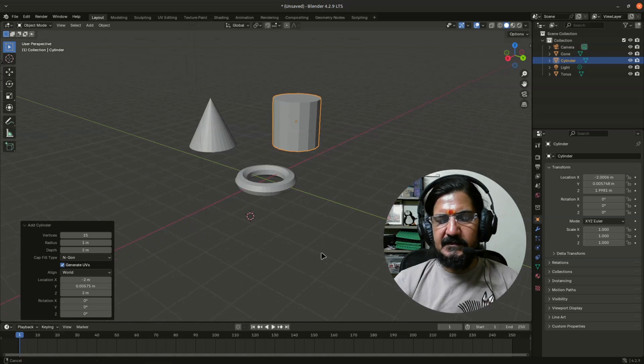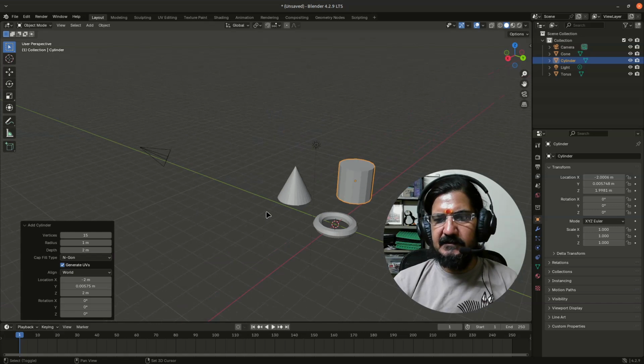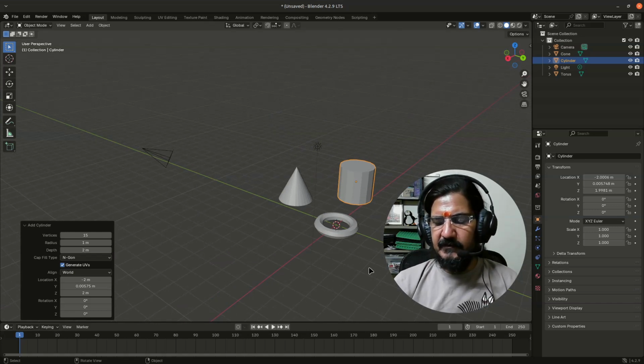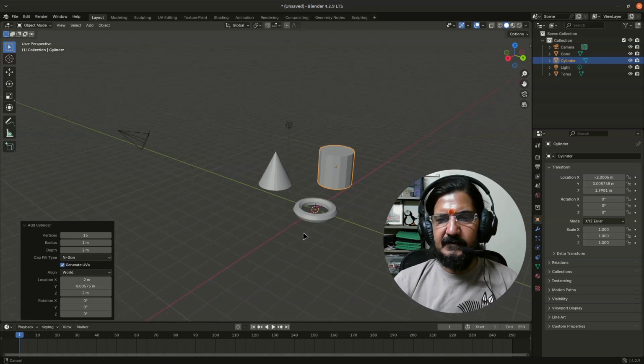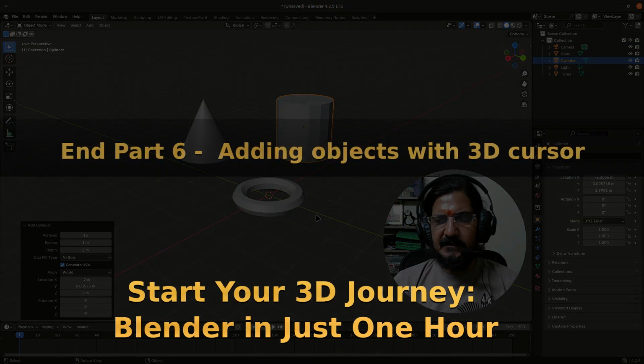Now the last thing before we get into scaling and all: it's preferable that your 3D cursor is usually placed in the center. There is no specific reasoning, but generally we prefer that it should not be lying here and there. So you can press Shift and C on your keyboard and your 3D cursor gets into that particular area. So this is how we can add objects. Start adding objects here and there and have some fun.